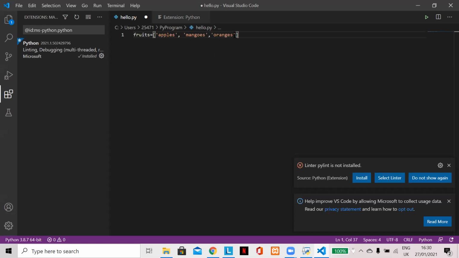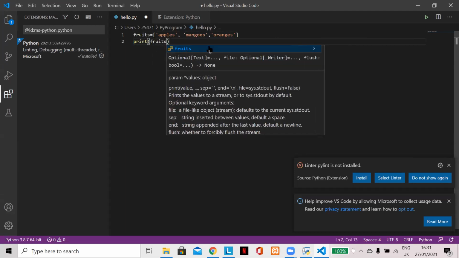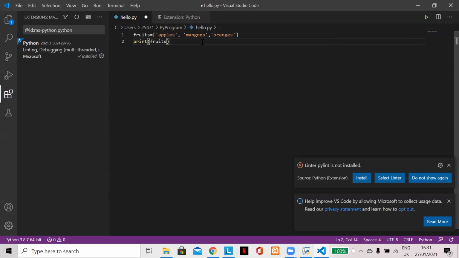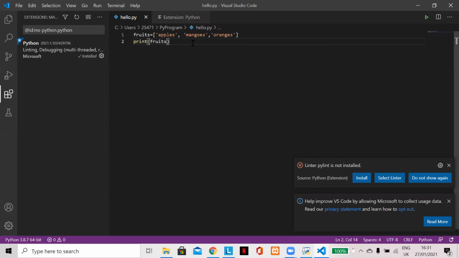Awesome, so now we can go to the next line. Then type print, then in brackets, fruits. You can see the editor is trying to autocomplete. That's the advantage of having installed the Python extension. So save that. Now, this is basically what a Python file is made up of, and remember to always save with the extension .py.